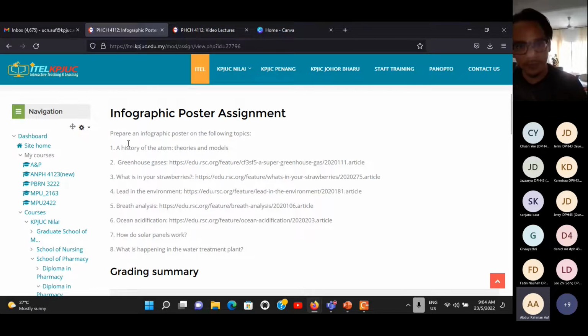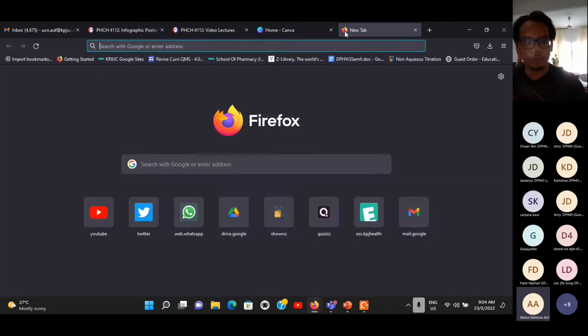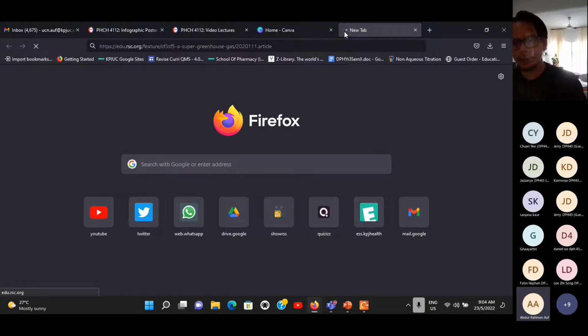If you read the tajuk each topic 1 sampai 8 ni, most of them ada satu link saya attach dekat sebelah. Okay, ada 3 yang tak ada. History of atom tak ada link. Solar panels tak ada link. Water treatment tak ada link. But yang ada link ni, if you get this topic, saya nak kamu copy this one to get an article. But before you can access that article, you have to sign in to this website.